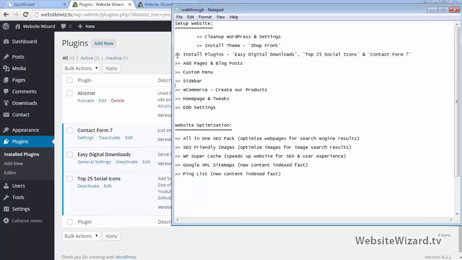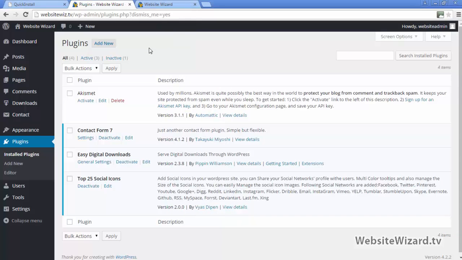So we've now installed our plugins, so let's check this off here. So what we're going to do now is start creating our website pages and our blog posts. So come back here to the WordPress dashboard. So let's start off creating our About Us page. So hover over pages here and click add new.